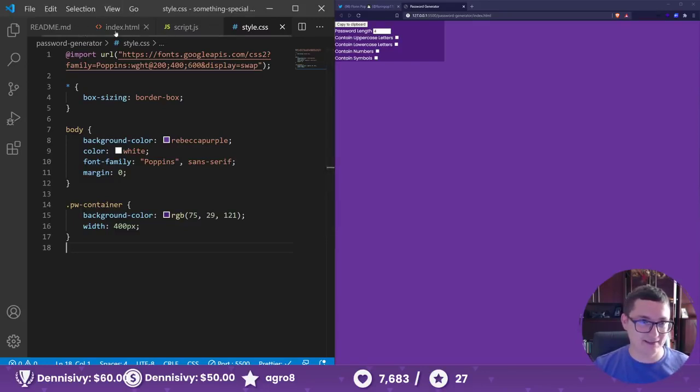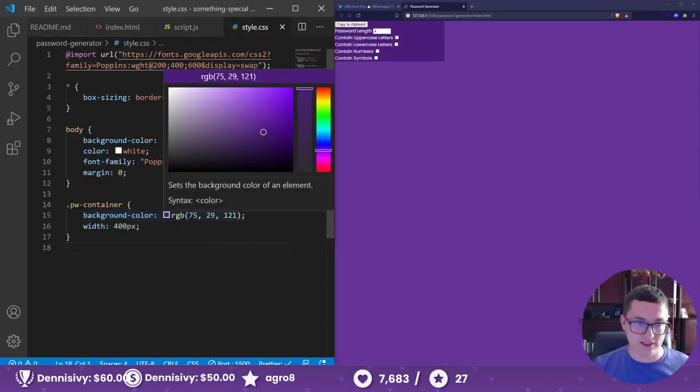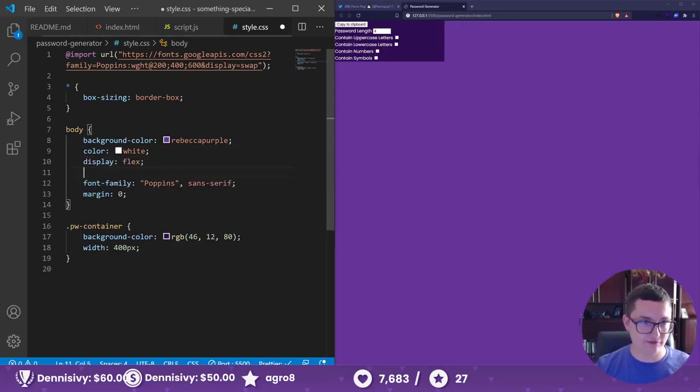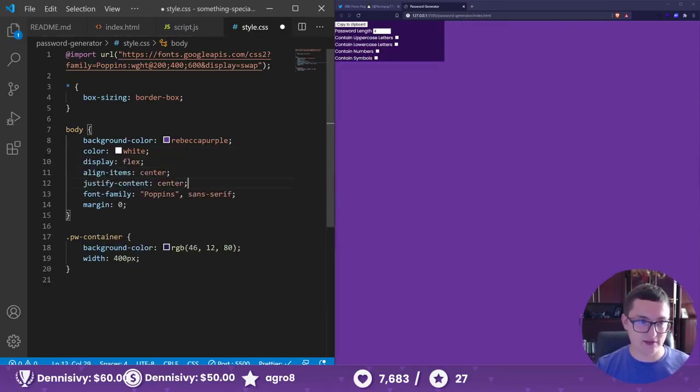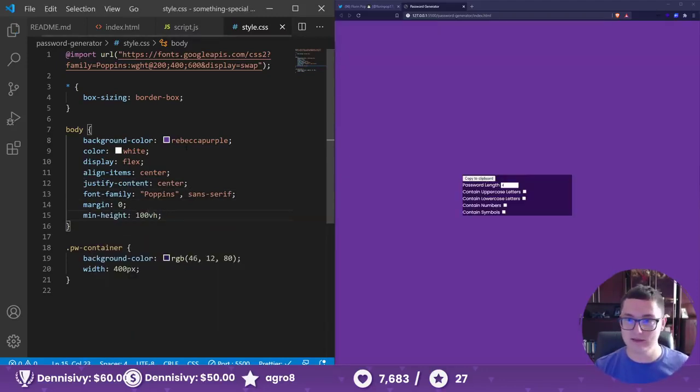I'm glad you like it. I still feel like this needs to be darker. Ooh, dark. Okay. Display flex, align items center, justify content center, just to make it in the center, min height 100 viewport height, and boom.